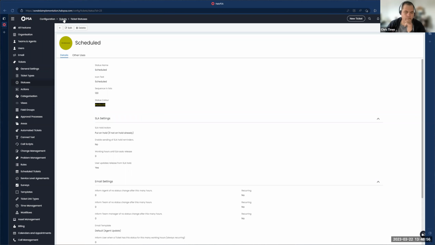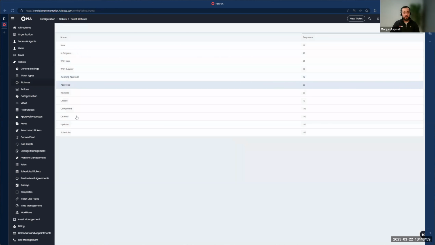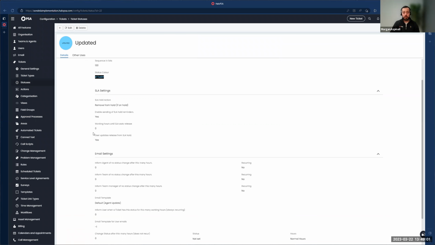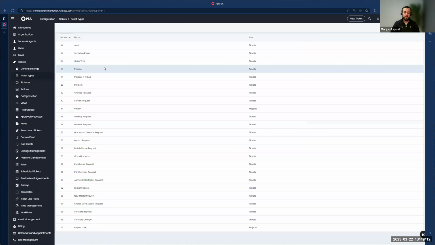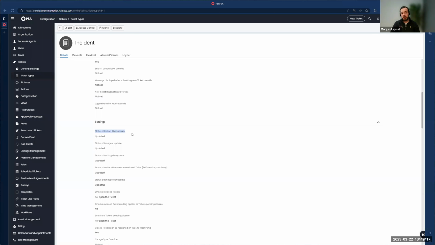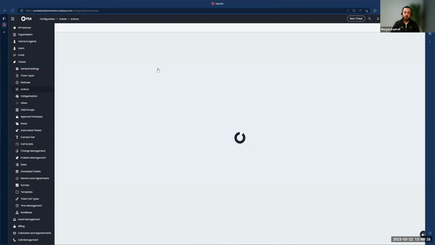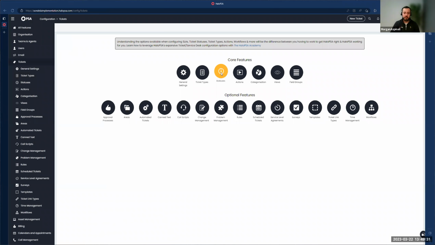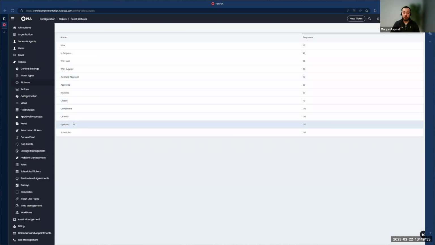And then again, within our statuses, we can also specify that we want to remove the ticket from hold. Tying this back to our ticket type configuration, we can see it again for our incident ticket type. When the end user sends an update on that ticket, either via the self-service portal or via an inbound email, that's going to change the status of the ticket to "updated". Then, based on our SLA hold action for that status, we're going to be resuming our timer.